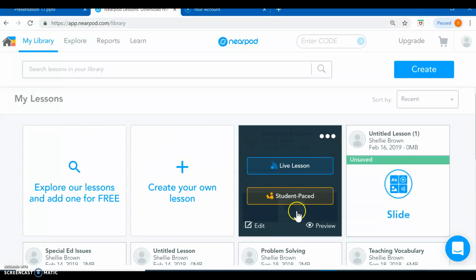Once you have your PowerPoint embedded in there and you've added everything, you'll see you've got a couple of options here. You have student paced, which is really great for when you have students who miss class, so they can still go through your presentation and not miss that content. Or maybe students just need a little extra reinforcement of certain topics and might need to watch the presentation again on their own time. You can do that with the student paced option.